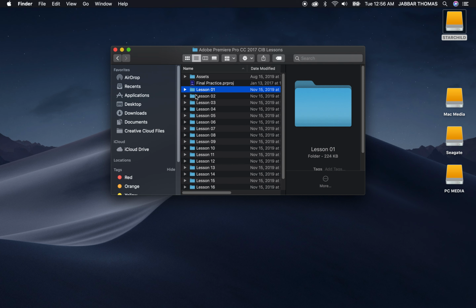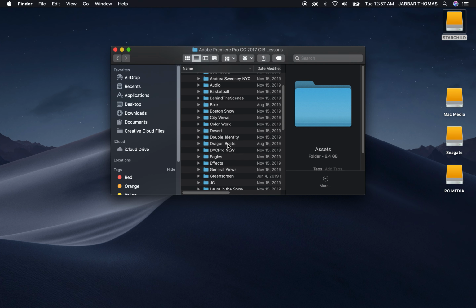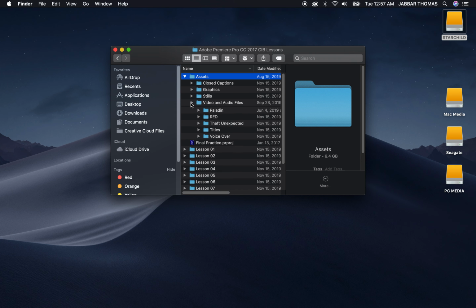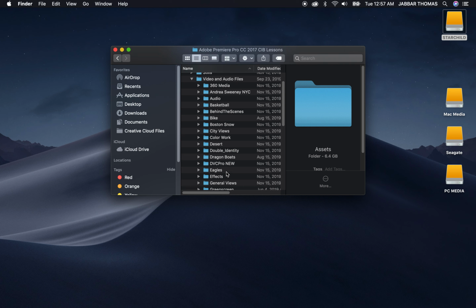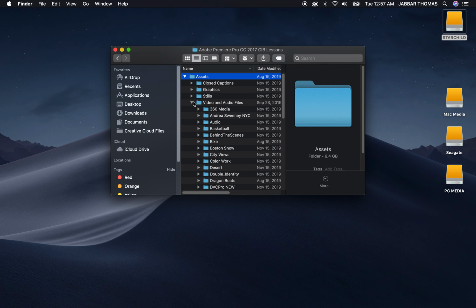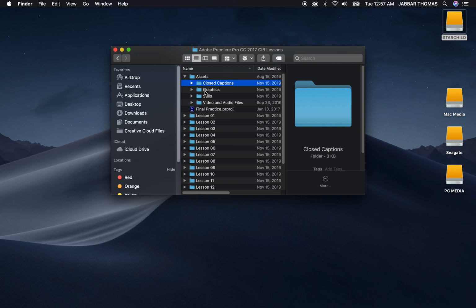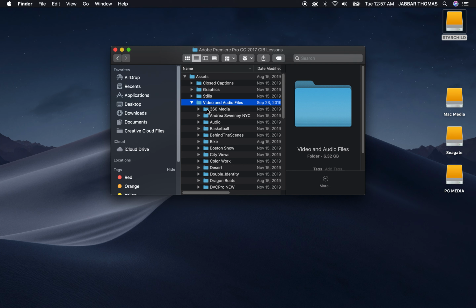This is if you organized your lessons, as I said in the previous tutorial. See, I have an assets folder with all my video clips that they shot in folders here. All my video clips are in the video and audio files folder. I really only have four on the main level of the assets folder, and inside of video and audio files, those are all the video clips.